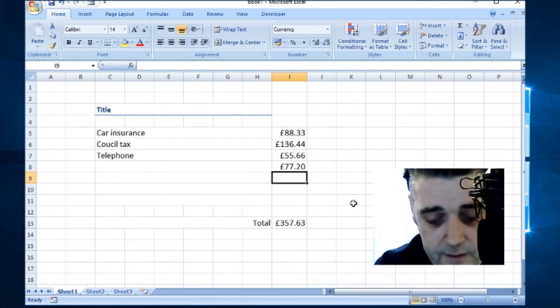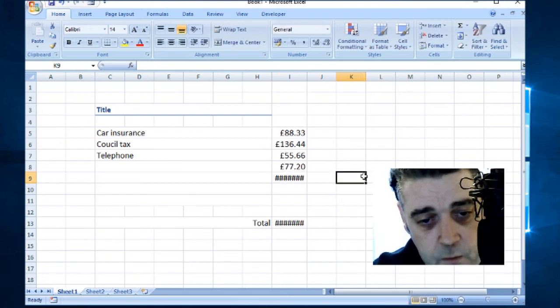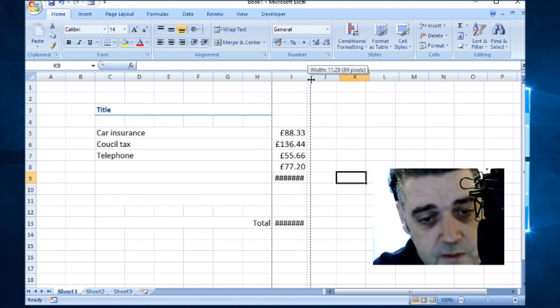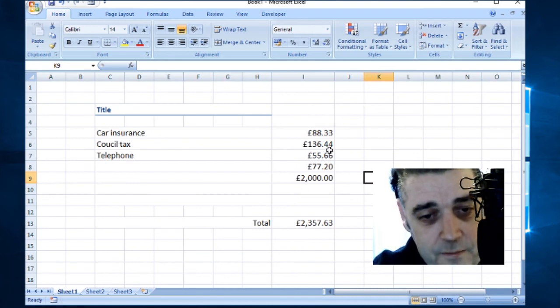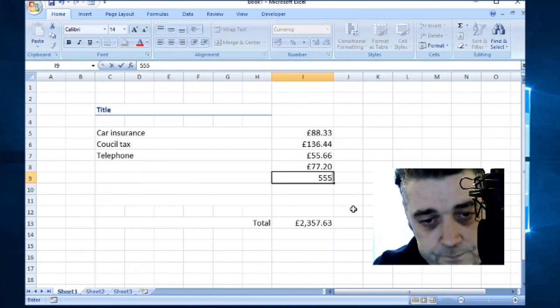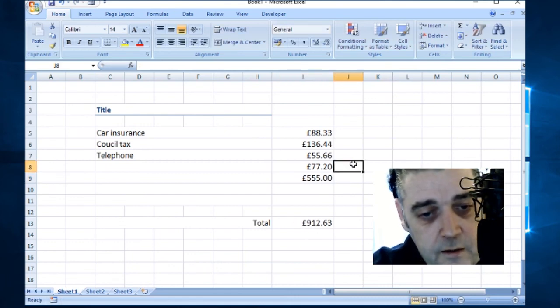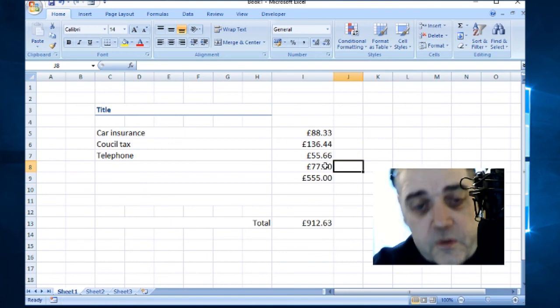So if I put in another entry, let's put in a 2000 entry here. Click away from that. It's just not big enough to go in. When we see hashtags like that, it just means there's not enough space, so we'll just widen it a wee bit. So it's simple as that. So when we change the entry there, you'll see as we click away, you'll see down here the total sum changing in real time. And of course later you can go back and tidy all this up.